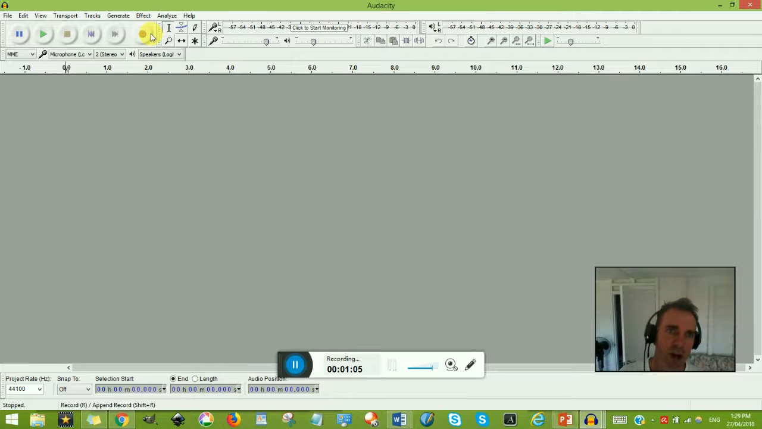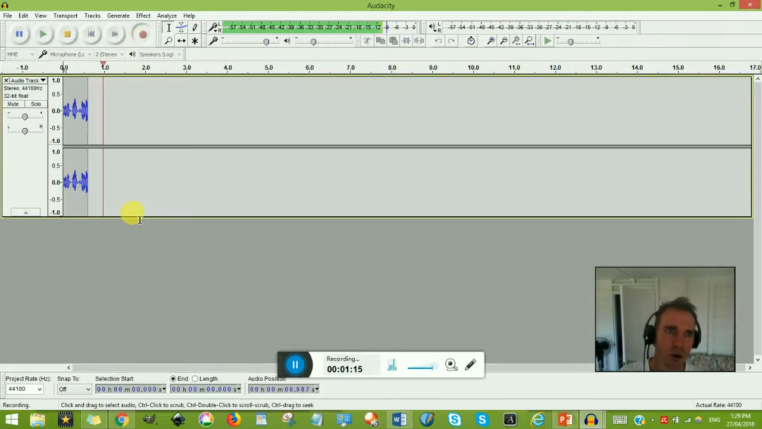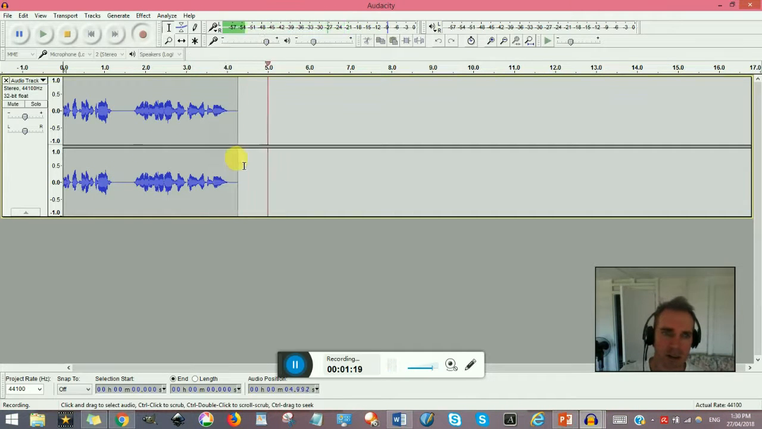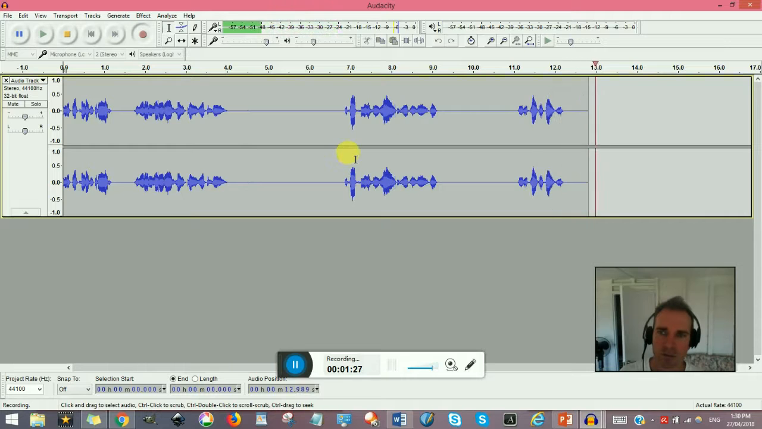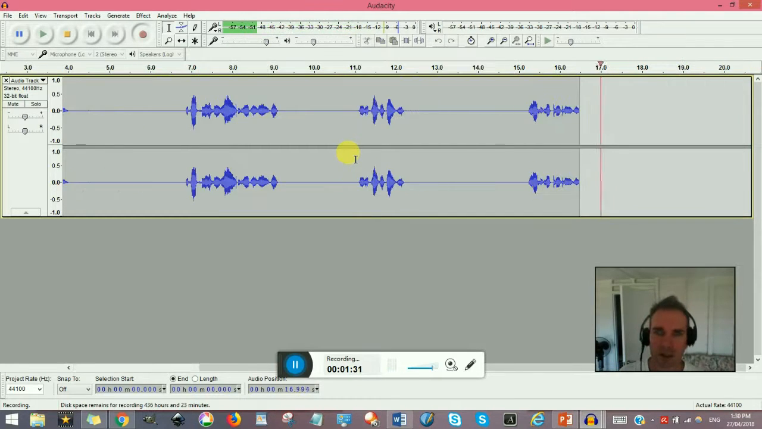And then here are your buttons. Hover over them, you can see the shortcuts. But to keep it simple, I'll simply press record and you'll see my sound wave going up and down. If I pause for a while to read my notes, there's a blank space. Then I can keep talking again.